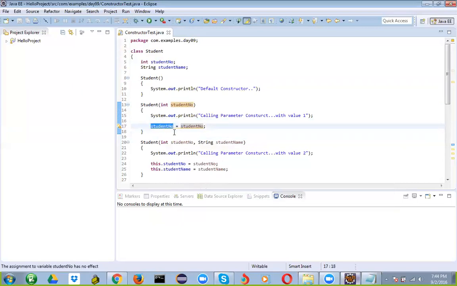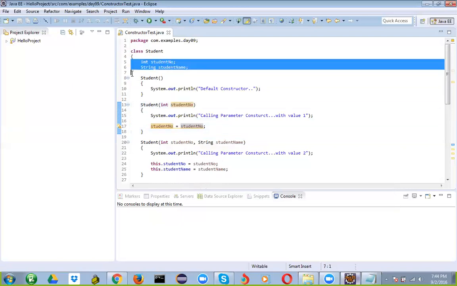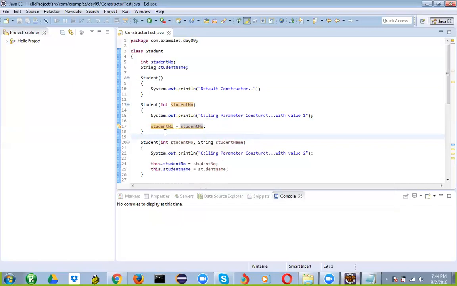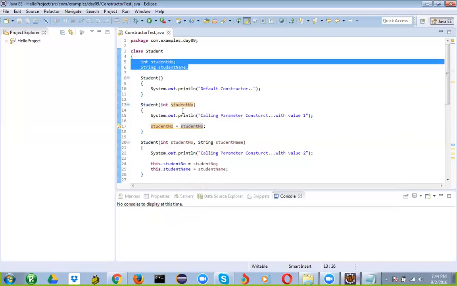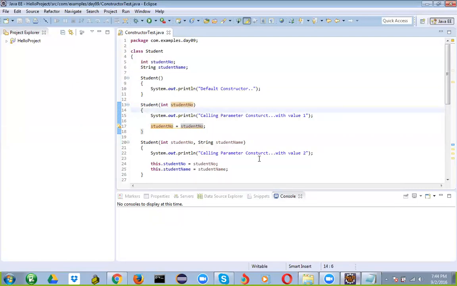What happens? Your intention is whatever you pass, that value needs to be stored here, right? That's your intention. But here I have not given this. So I'm assigning left side equal to right side. Means the value which I'm receiving from this variable, the same value I'm storing in this variable. So you're not putting any value inside this. You're just storing a value into the same variable that you received.